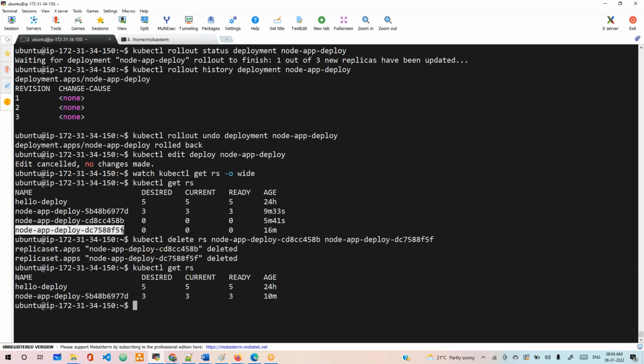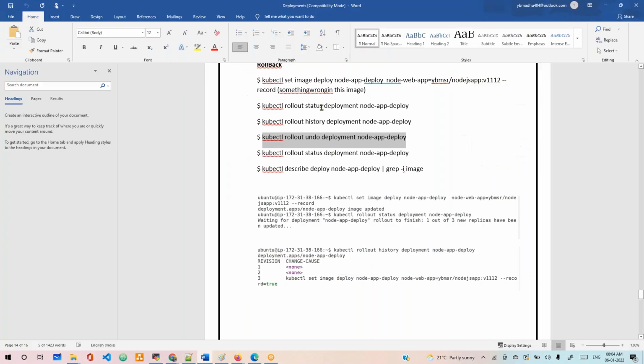Okay, get rs. Now this one is kept. This is the way we can undo the deployment. And if you want to check the rollout status, it is the same command again: rollout status. If you want, you can check the status again.